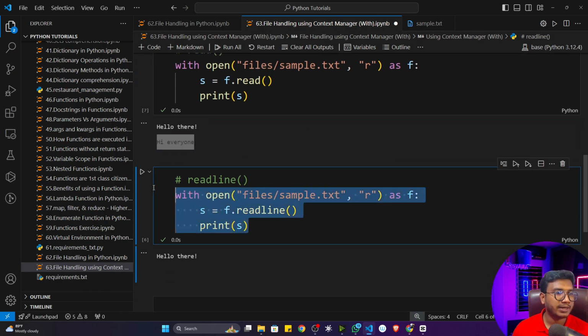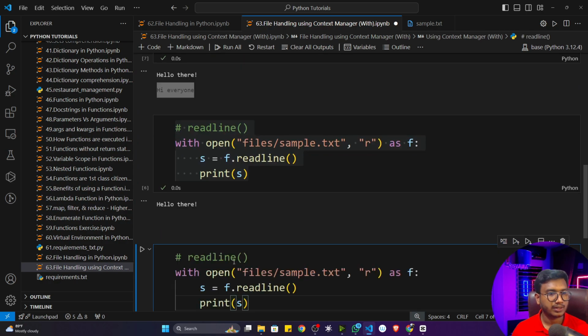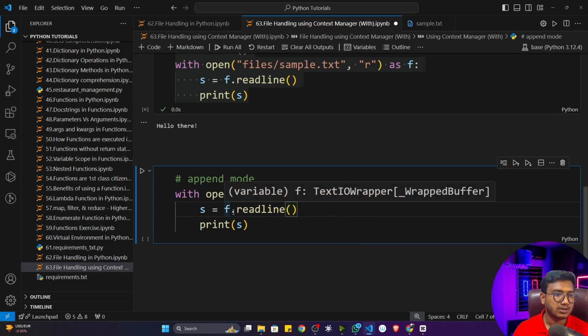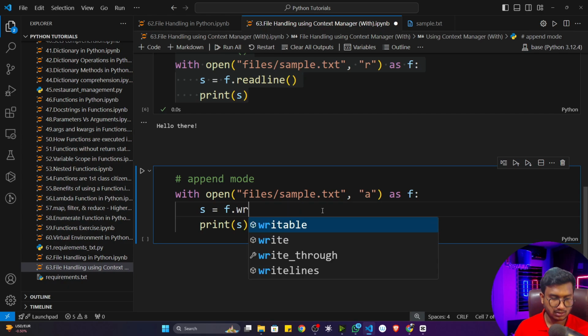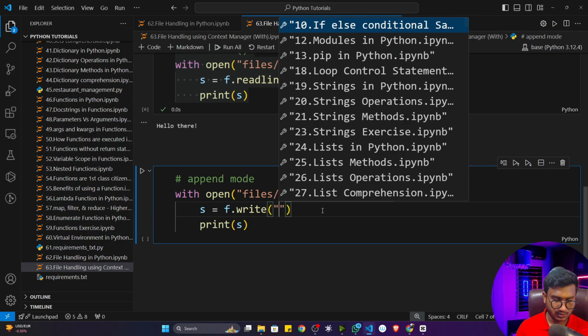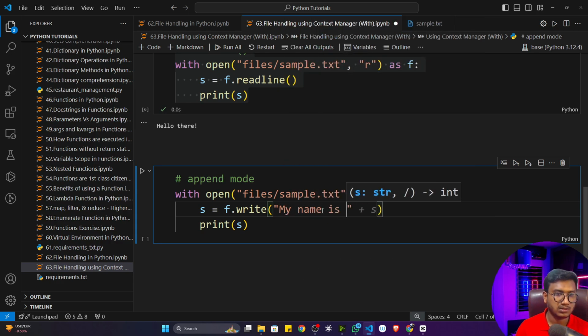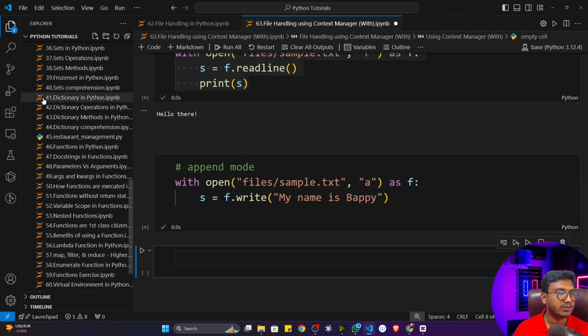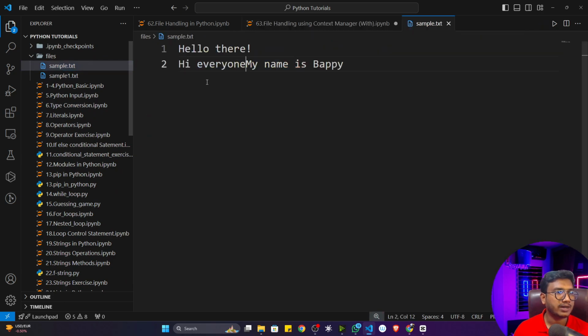You can also use the append mode here. Let me show you. Append mode. So instead of writing r, I'll just write a. Append mode means I want to append something here. So I'll just write f.write, and here I'll write, let's say, my name is Bappy. Now if I execute the program and open the sample.txt again, you will see that whatever text I had previously is fine, and my name is Bappy is added.